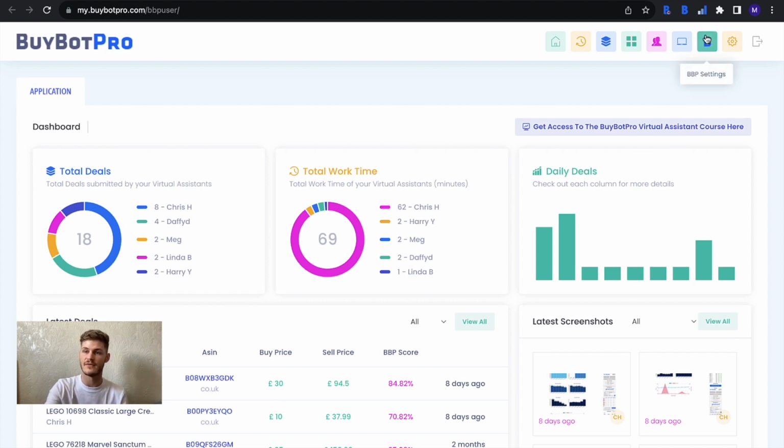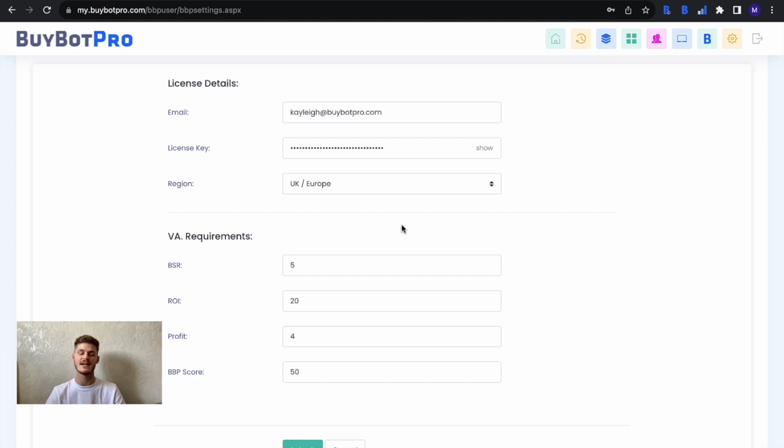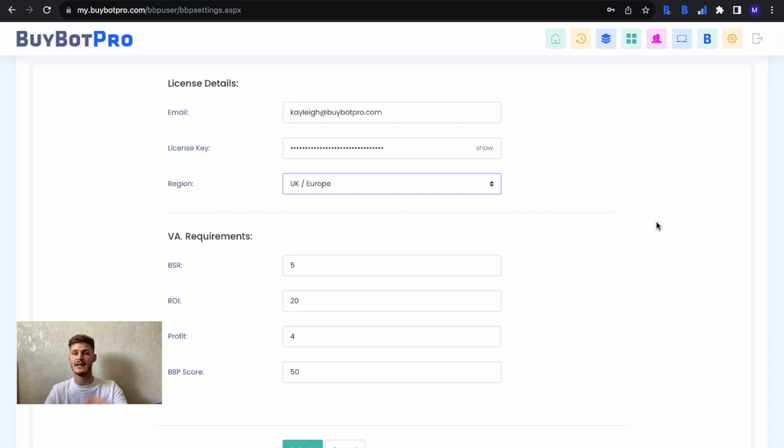But what you need to do first is come to BuyBotPro settings and make sure that your full BuyBotPro email and full license key is entered into these sections and that the region is set to the plan that you are on. So if you signed up on the US side, it needs to be set to US. If you signed up on the UK side, it needs to be set to UK and Europe. That's very important to ensure that you can add your virtual assistants and they're able to log in.